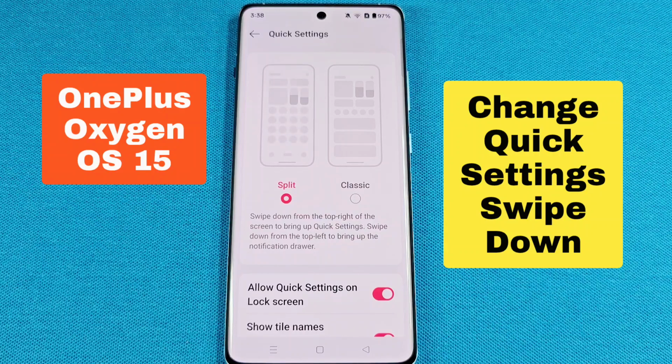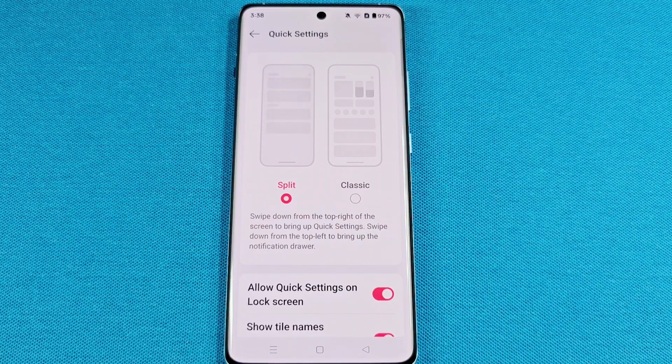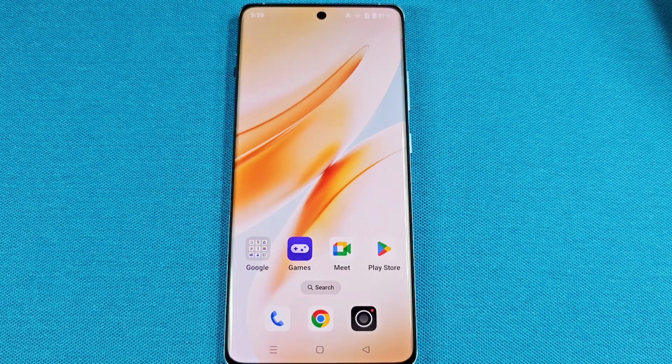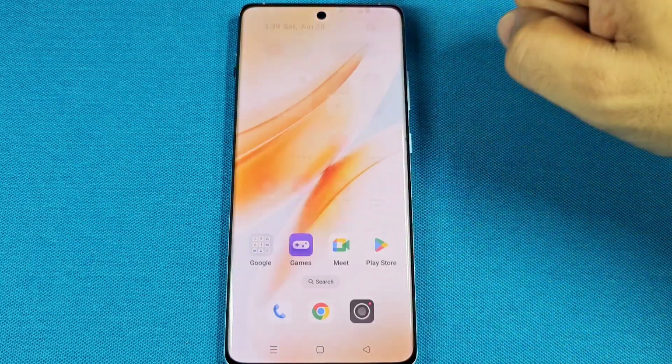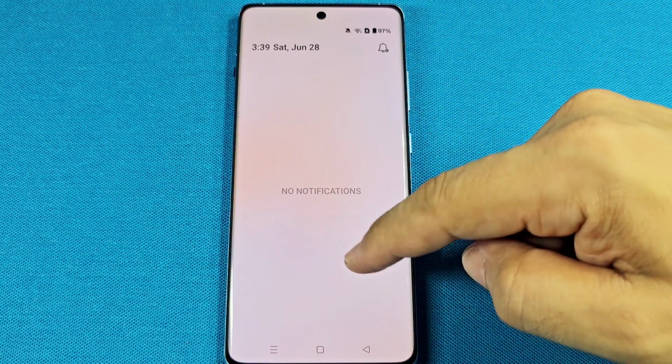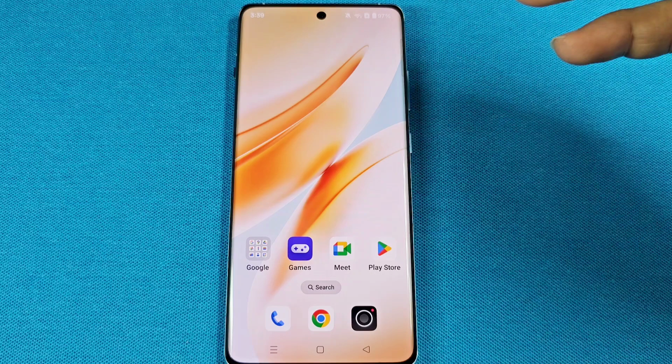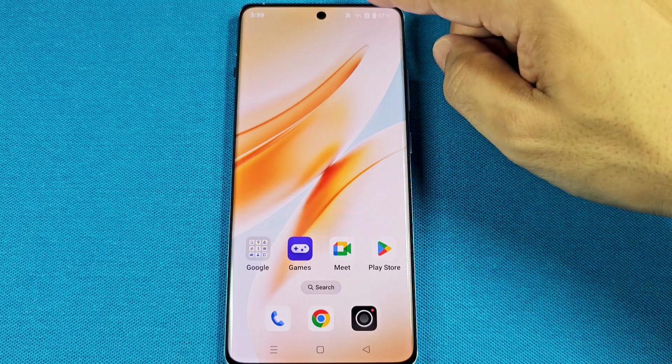If your OnePlus phone just got the Android 15 OxygenOS 15 update, you'll notice now that there are two ways to access the quick access panel. And if you want all of them under one swipe down as before, here's where you can go to change it. So basically, if you swipe from the top right, you'll get this here, but from the top left, you'll get the notifications section.